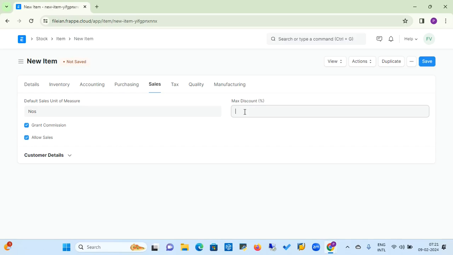If you enter the maximum discount percentage, then the salesperson will not be able to give more than the set discount for the quotation or for the sales invoice. Suppose here I entered a 10% max discount and your sales guy wants a 15% discount, then he has to take approval from the appropriate authority. So currently we have not set any max discount percentage.